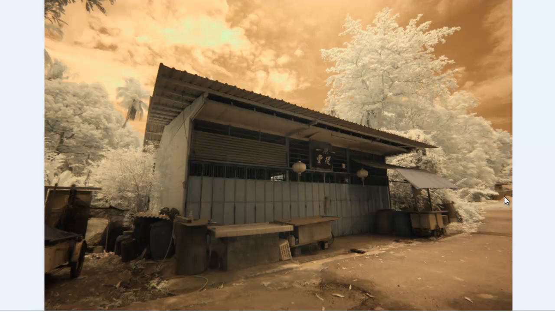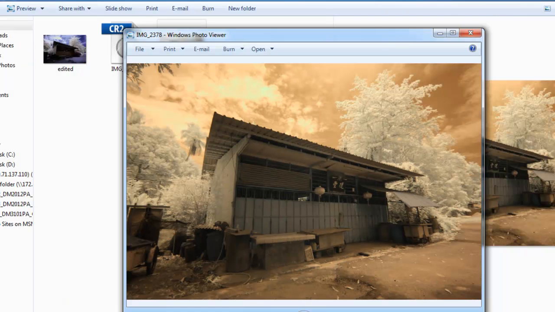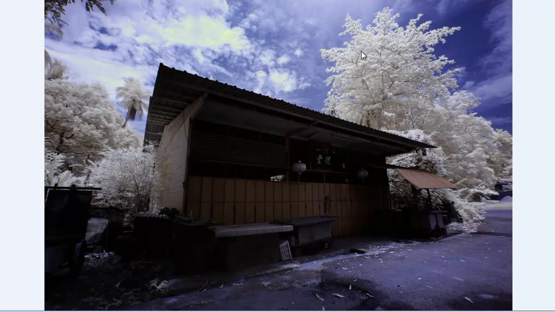In a few moments, I'm going to turn this into a classic IR photo that you have seen on IR photography websites, whereby the sky is blue in color and the vegetation is still white. This gives a very surreal image that is the signature of IR photography.